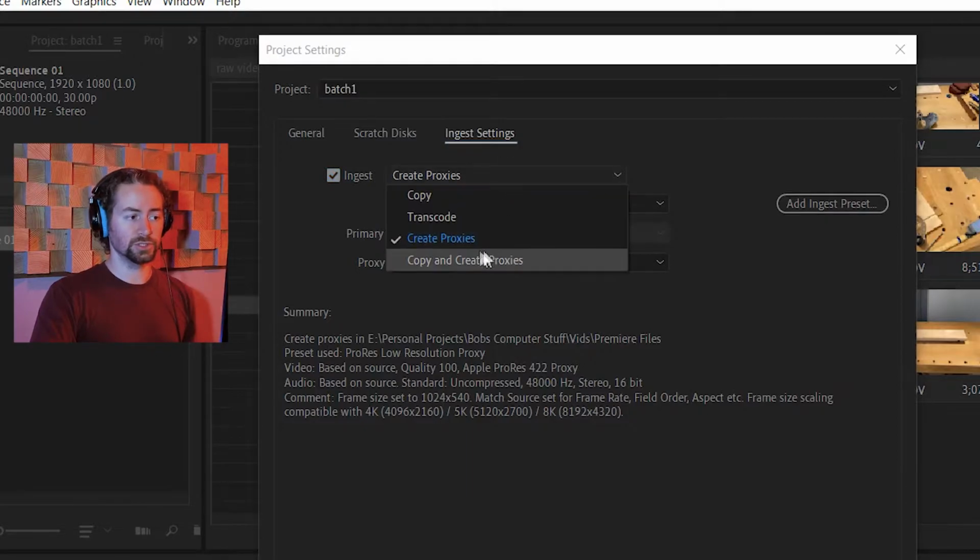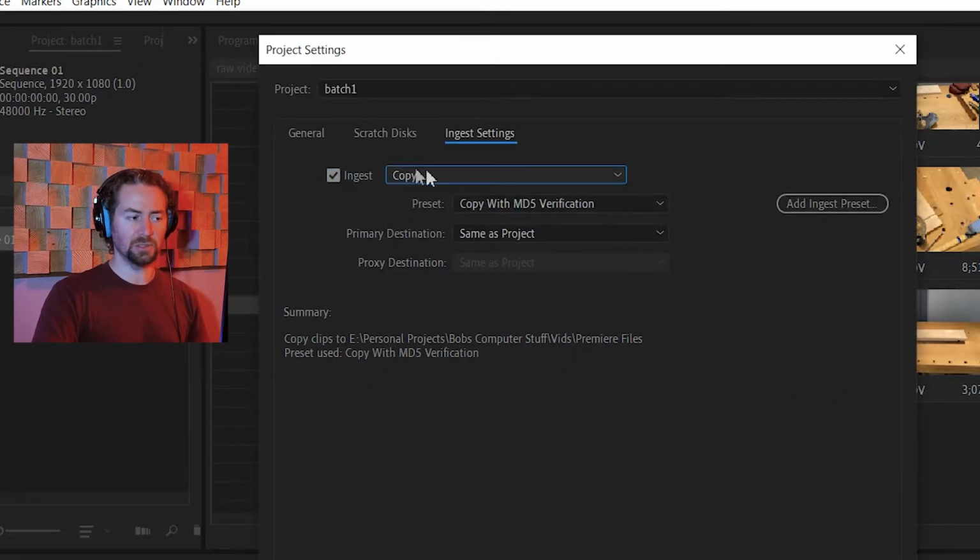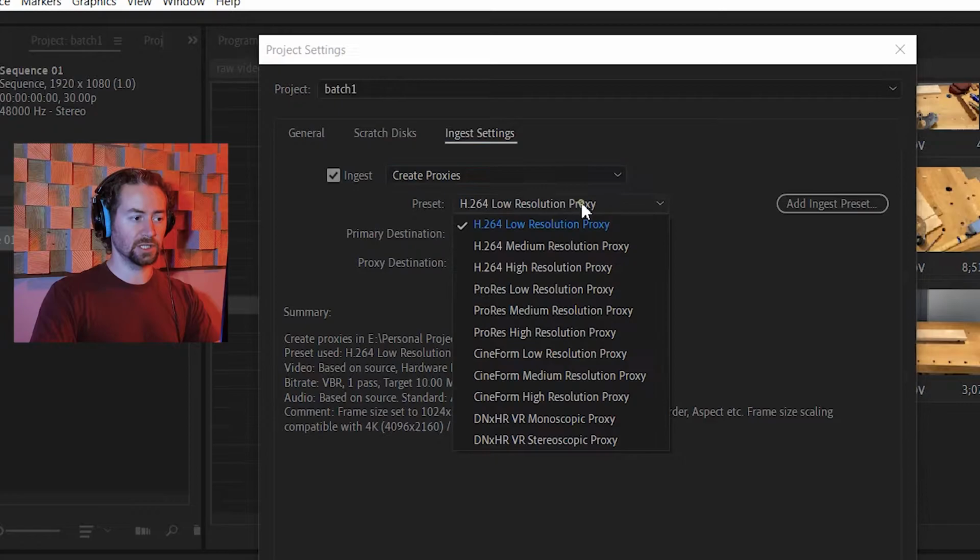What I want it to do is create proxies. The default is copy, but there's really no benefit to that. So what I set it to is create proxies, and the preset that I'll use is ProRes low resolution proxy. H.264 doesn't really work that well. It kind of lags and has problems. So I'd go with ProRes or Cineform.